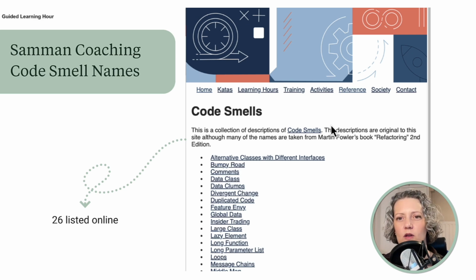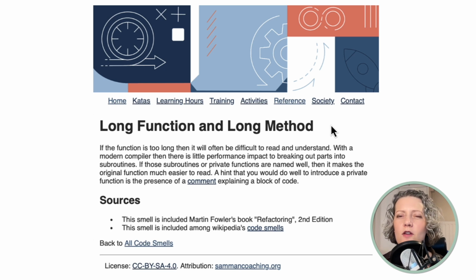Here I've listed all of Martin Fowler's 24 smells and a couple more that I came up with, just a short description of each one. So if you need to look up a code smell, you can check there. They're also listed on Wikipedia, quite a lot of them, so I've also included links to Wikipedia on some of them. The code smell that I want to focus on today is long function, also known as long method.